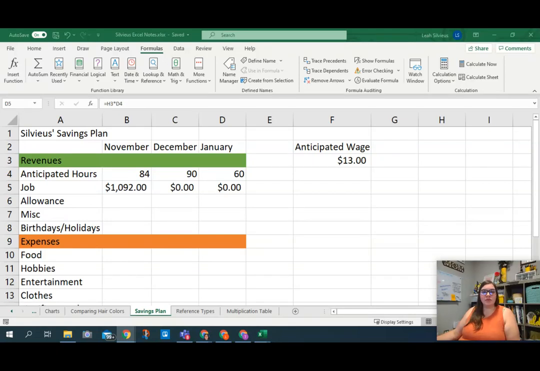So now that we've practiced with reference types in multiple ways, including your multiplication table that you should have succeeded at, it is now time to apply this inside of our savings plan. If you recall, we had this equation where we took F3 times B4 and we fill handled it across. It wasn't working because you could see that the cell references were moving as we continued to fill handle across and move through the columns.